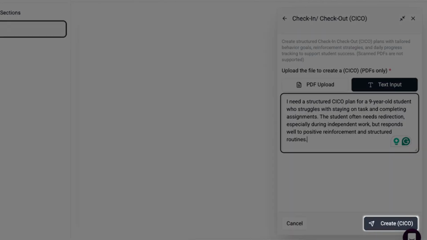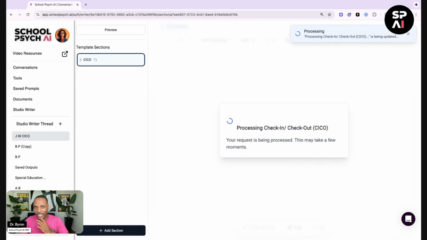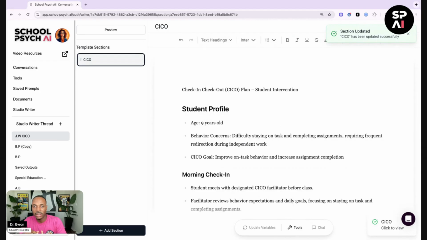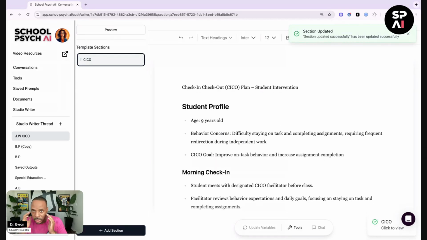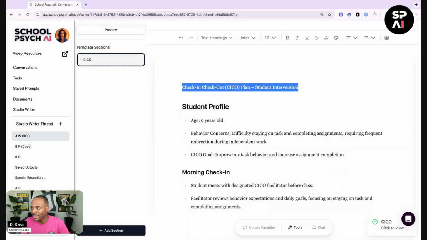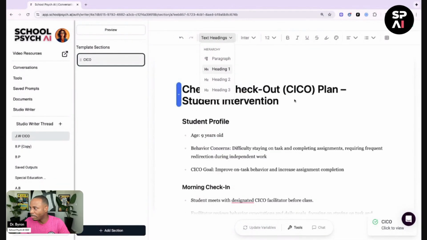Then go ahead and click Create Check In, Check Out. Once again, you can add as much context, talk about the student's interests, give time of day, whatever you can think, give that context. You see, in just a few seconds, we now have this check in, check out plan. Again, one of the most powerful things about this Studio Writer is the fact that this is an editor. So you can come in, you can change these headings. If you want to make that a bigger heading, you can change the font size, bold. It's essentially an editor, so you can edit based off of the returned prompts that you got.